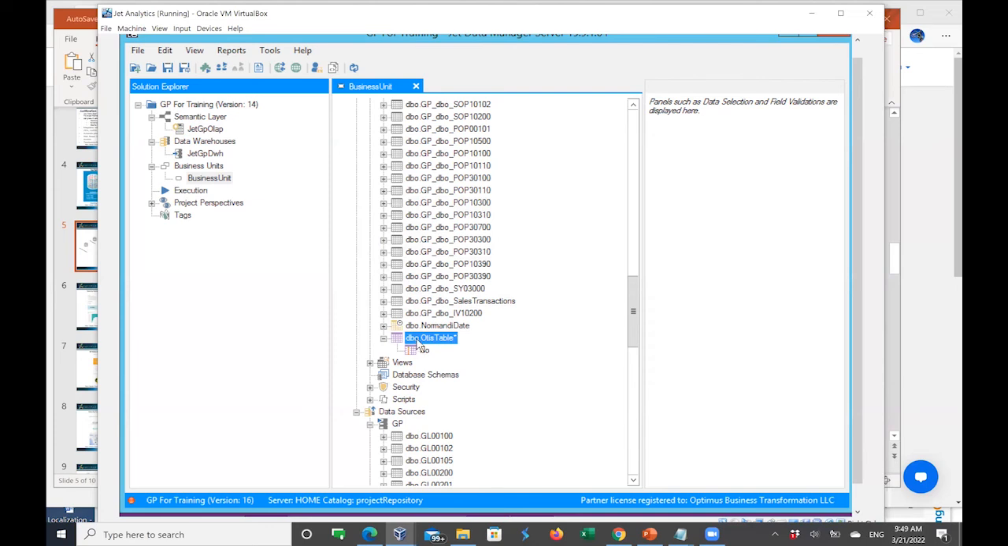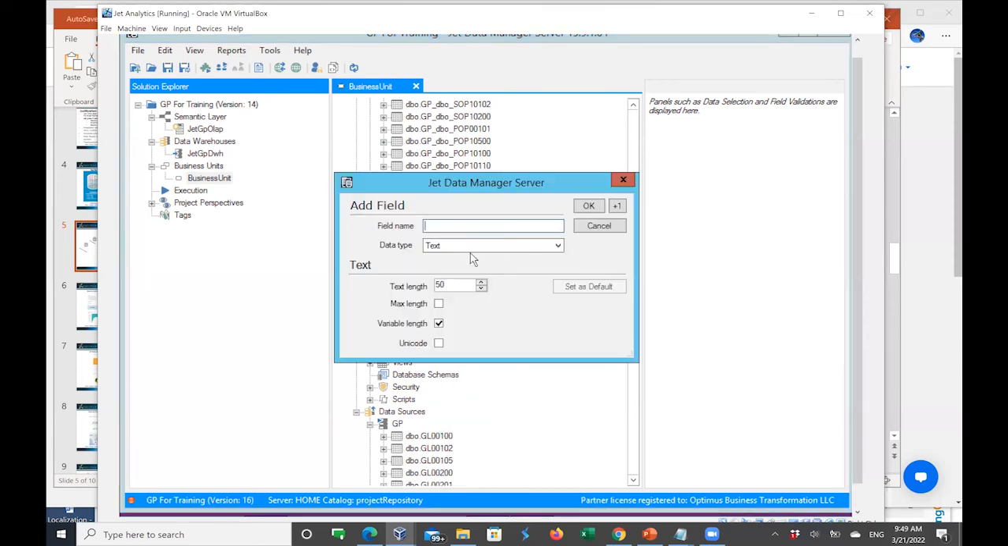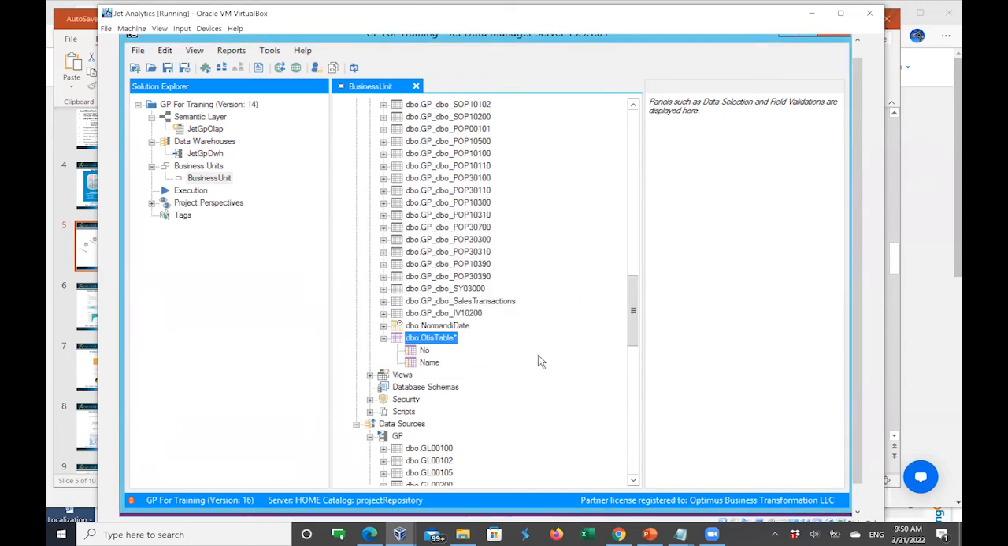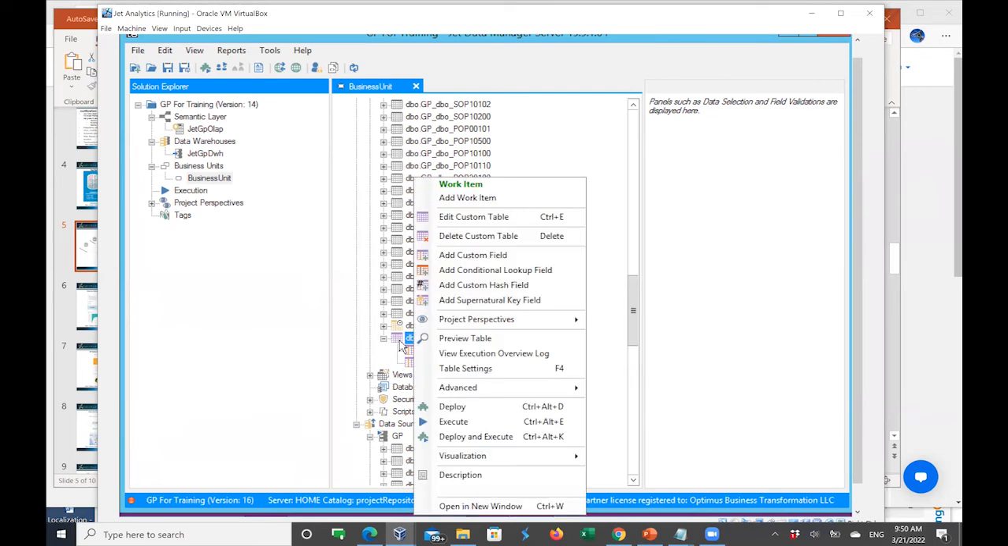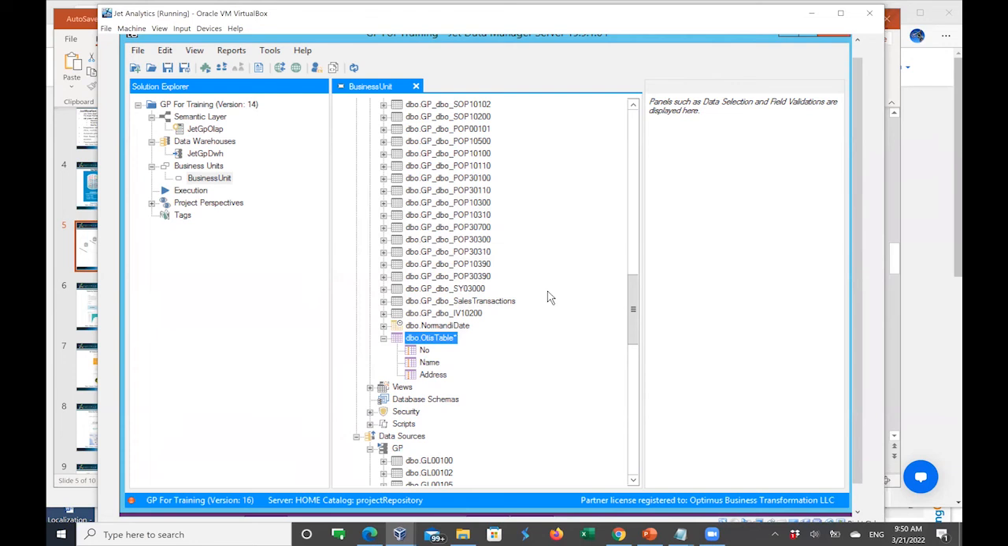I'm going to add a second field. So I right-click my new custom table, and I will now add another custom field, which I would probably call name. Good. I'm also calling it a text field, also 50. So I click OK. And I'll just add a third. If I now say, okay, add a custom field, I'll call it address. Good.